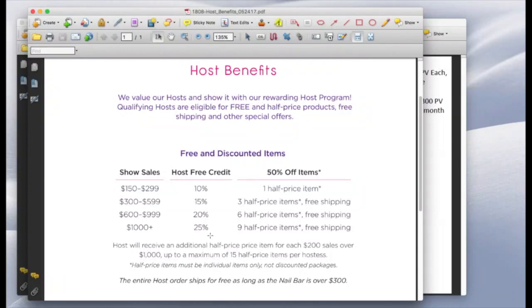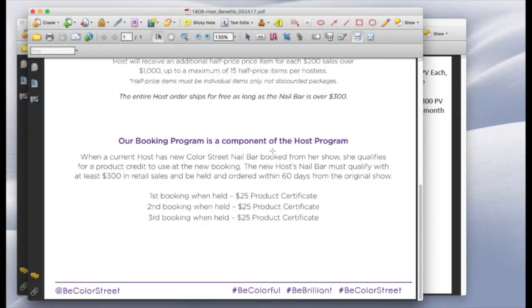Now, before I close out of this, I just want to talk about booking credits. That's a little bit different. The main thing I want to mention is that there's a difference in the minimum amount for a booking credit to be in effect. So when you have a hostess and then she has a friend that chooses to also host, you create that nail bar, that booking for them, right? But that secondary nail bar needs to have at least $300 in sales in order for that first hostess to earn that $25 product credit. So I just want to make sure you are aware of that because it's not $150 in this case. For bookings, it has to be at least $300 in sales.